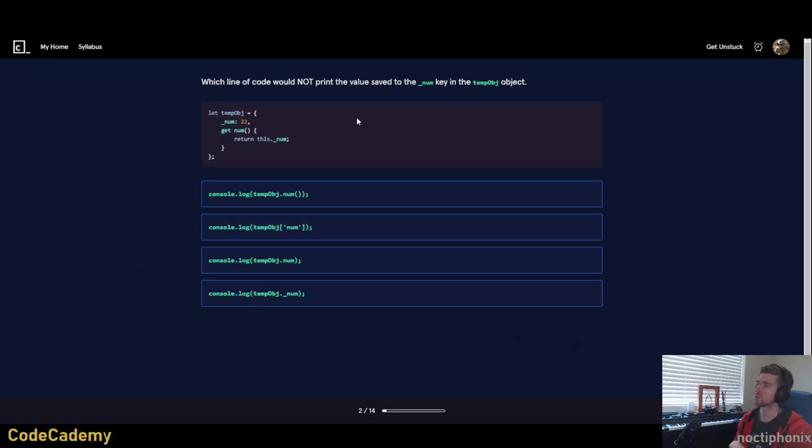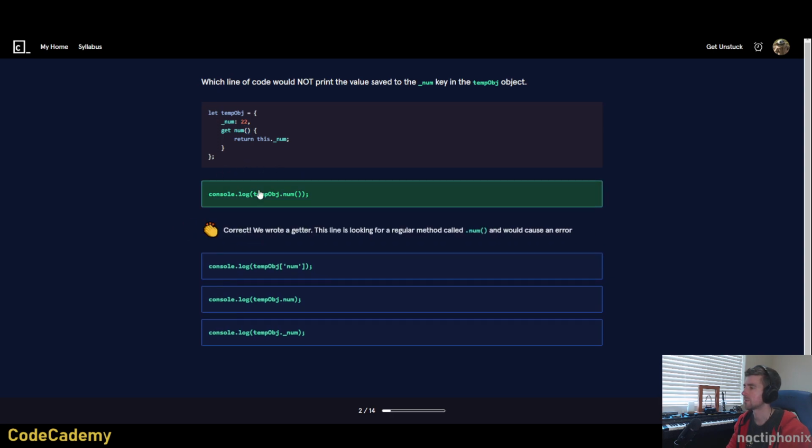Which line of code would not print the value saved to the num key in the temp object? So we want to print this, and which line of code would not print it? So console log temp object num, method. Oh, it would be the first one, right? Because the getter does not need parentheses when you're calling it. So this would return undefined, yes? Yeah. We wrote a getter. This line is looking for a regular method, and it would cause an error because the regular method does not exist. The getter method does.